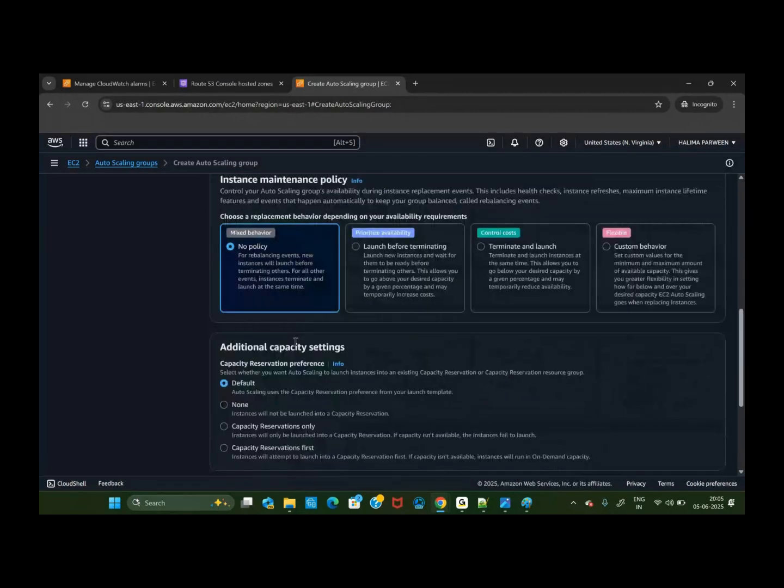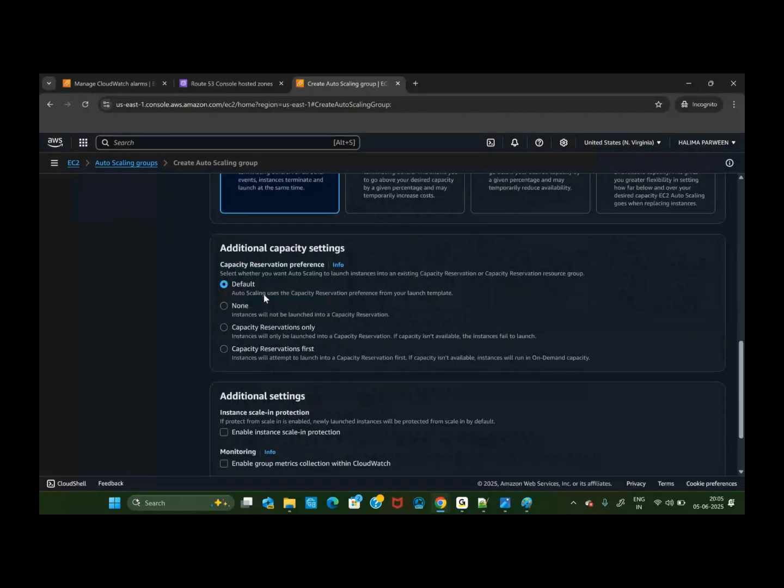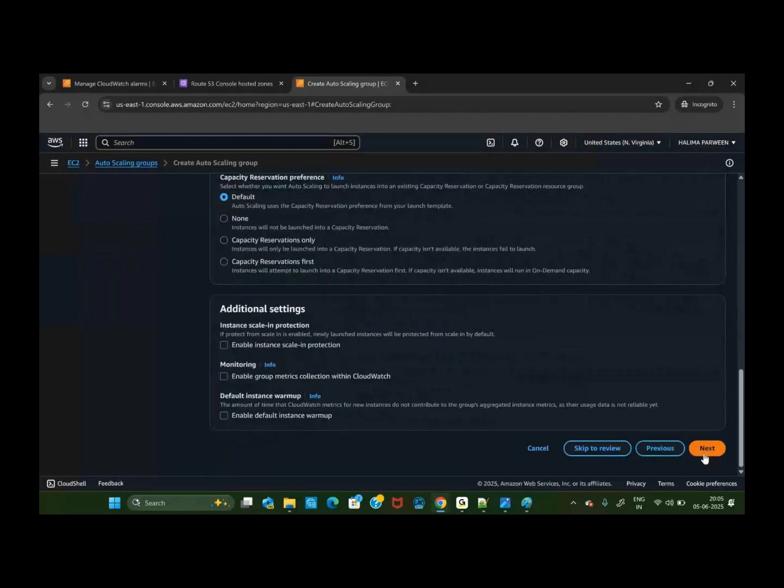Additional capacity settings default. I can use this or additional settings. If I enable instance protections and all, I can use this. Otherwise, I can leave it. And next, I can click on next.